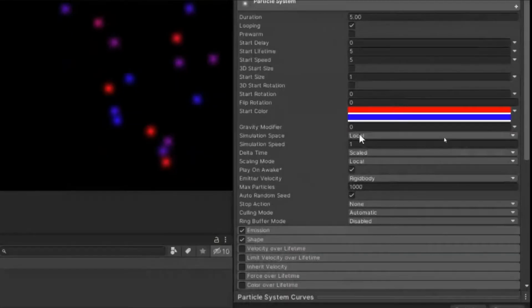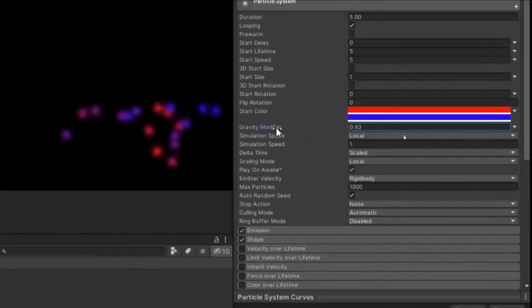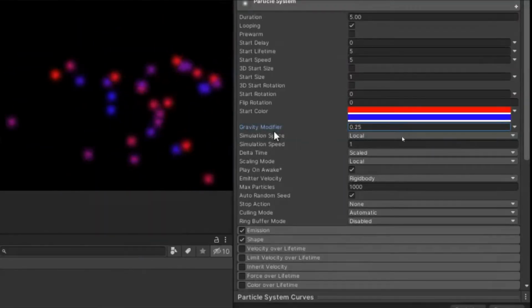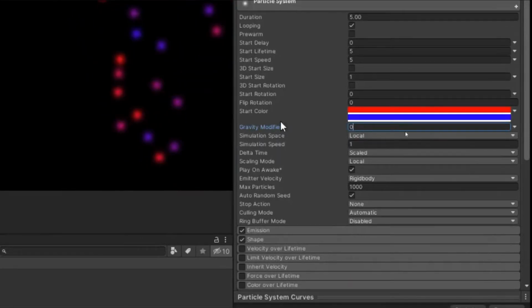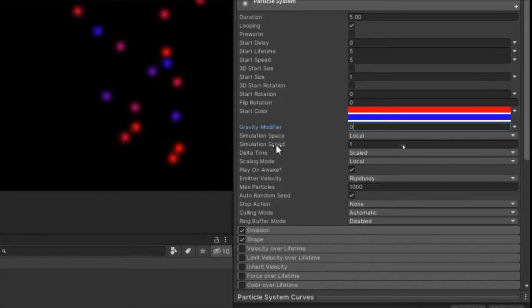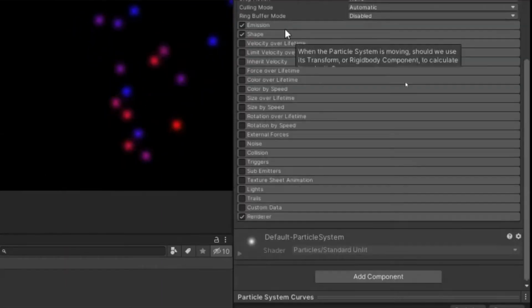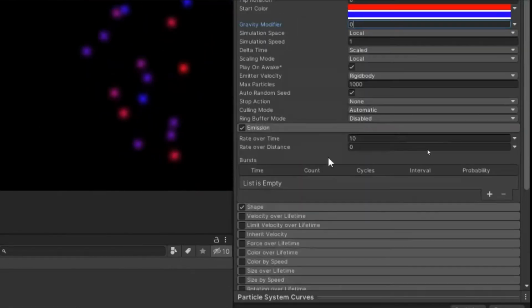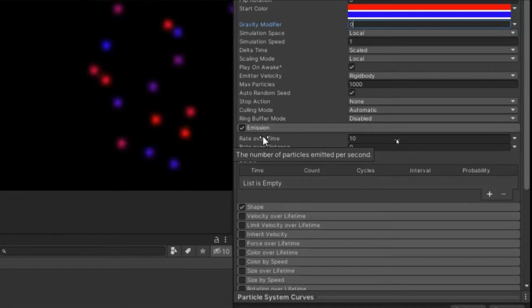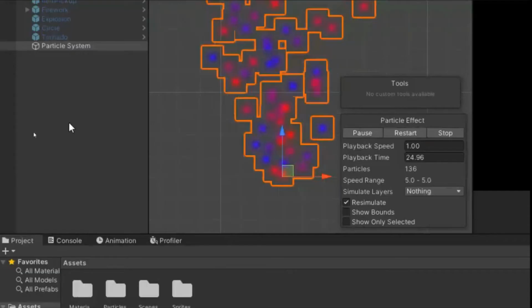Next, as you saw for explosions, the particles go up and then come down with gravity, right? So you have a gravity modifier for if the gravity is affecting the particles and how much, and some other things. Okay, as I said, I'll not be going over each one of these. These are huge and too much. So emission rate is how many particles it emits every second. So you can increase this to have more particles per second.